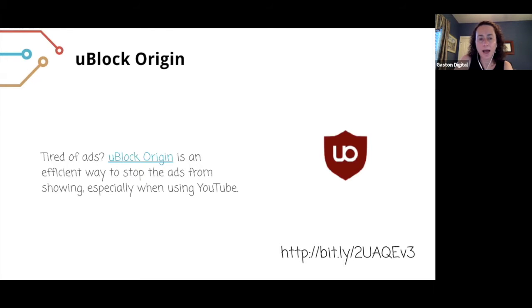Just an FYI, it will block other kinds of pop-ups. So if you are in, say, a testing program where you click something and it pops up another window, you will need to turn uBlock off while you're working through that program and then turn it back on as you need it. So again, use Extensity to be able to turn on and off your extensions.